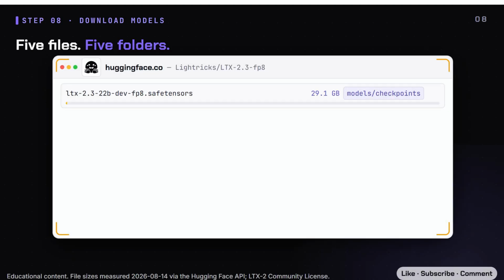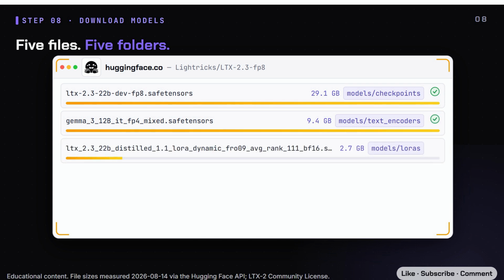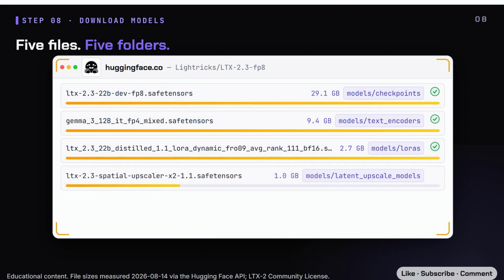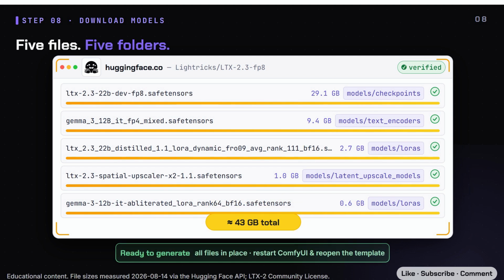Time to download the models. 5 files. The 29 GB FP8 checkpoint, the 9 GB Gemma text encoder, a 2.7 GB distilled LoRA, a 1 GB upscaler, and a small 0.6 GB LoRA for the text encoder. Each one goes into its own folder inside the models directory. About 43 gigabytes in total.